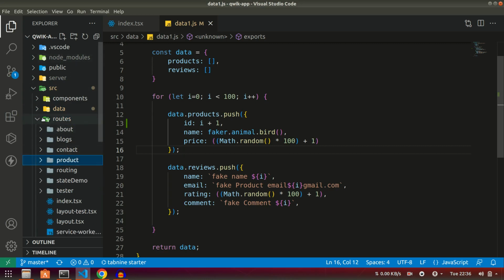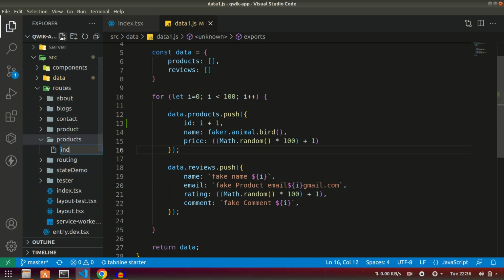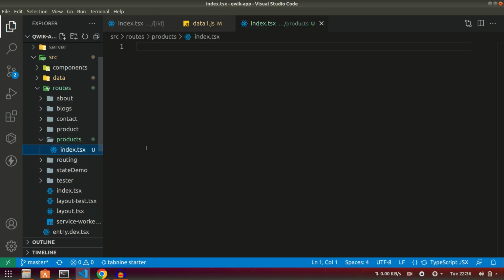So let's create a new folder with the name of products. So we have our products folder, and in this products folder I just want to make an index.tsx. So it's tsx, okay.